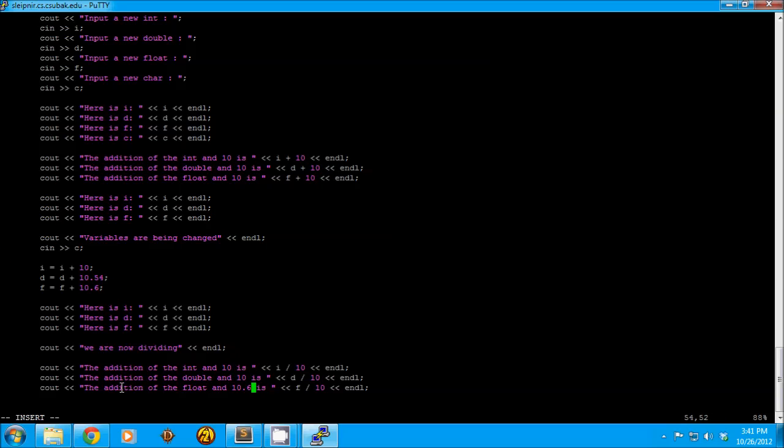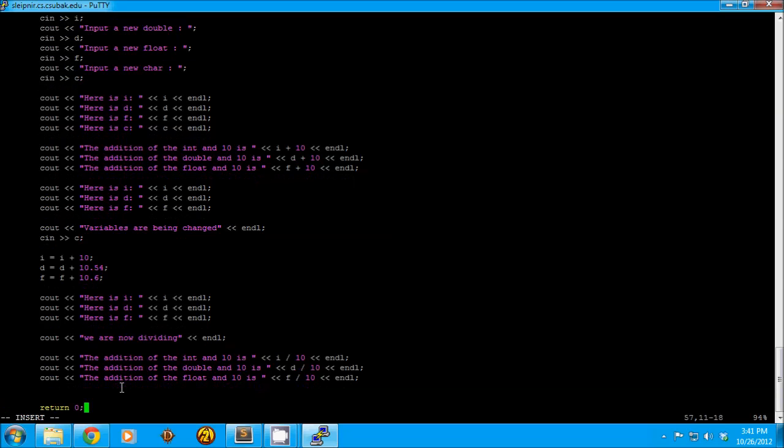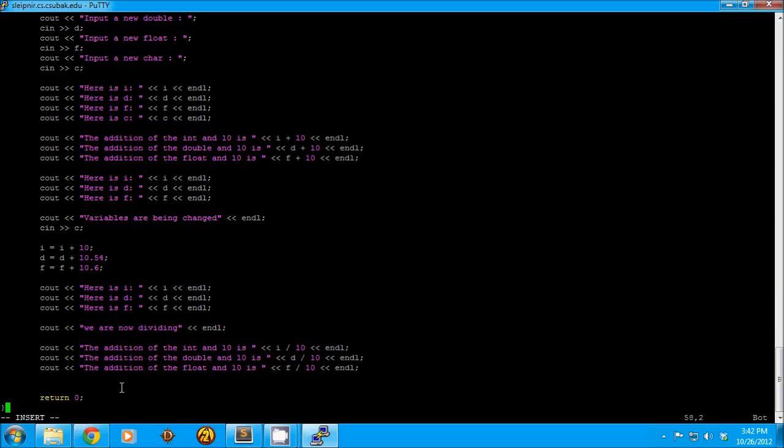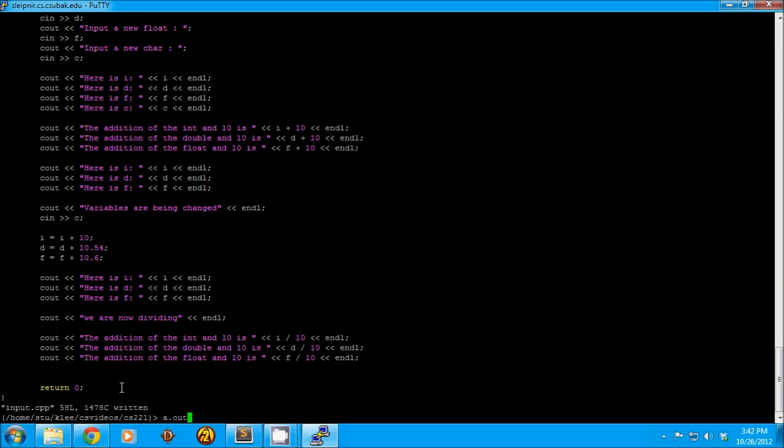Okay. Alrighty, so what I'm going to do is I'm going to put the same variable into my integer, double, and float. So I'm going to put, I guess, 5. Let's do 5. And I'm going to show you what happens when we divide. So let's go ahead and run it.